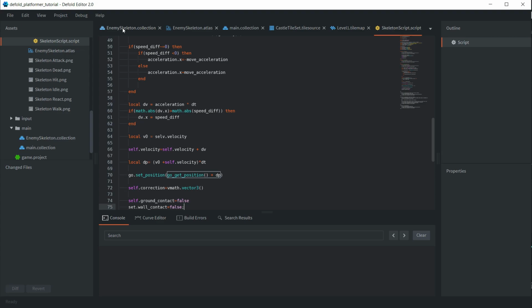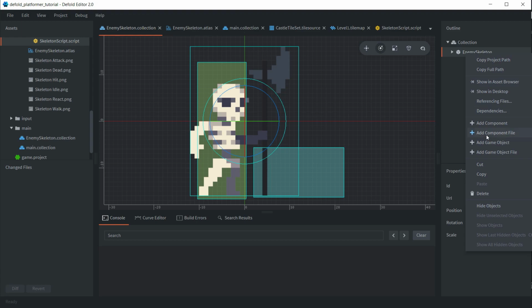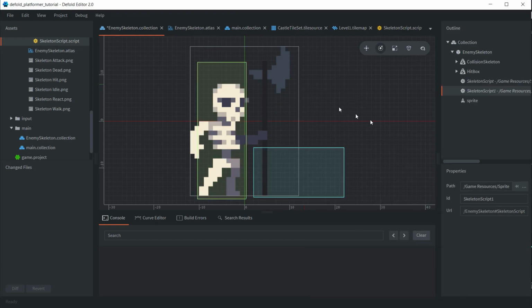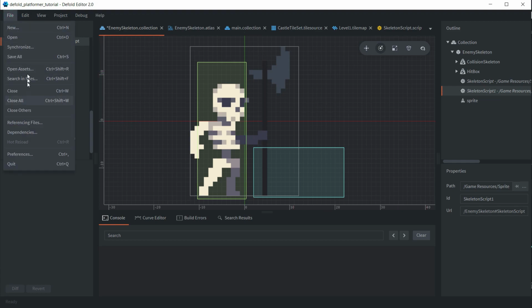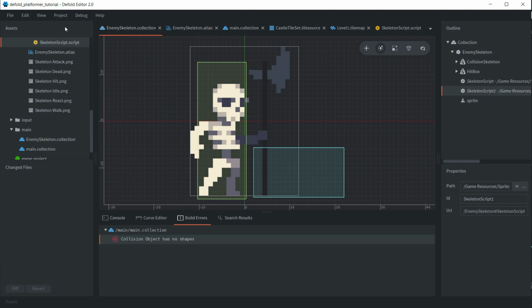Let's add now the script to the enemy skeleton. For this, let's go to the enemy skeleton collection. In the right pane, right-click on the root collection and select the option Add Component File. In the new window, select the skeleton script and you will have added the script to the enemy. Save by hitting Ctrl S or Command S if on Mac. Let's try to run the game.